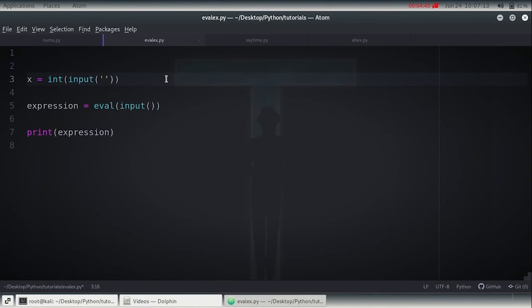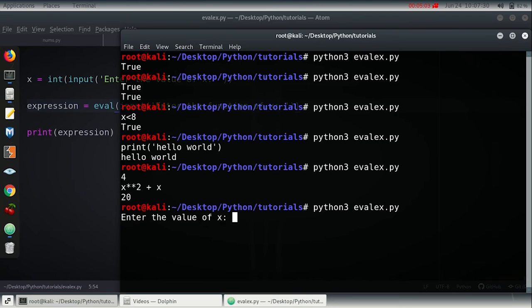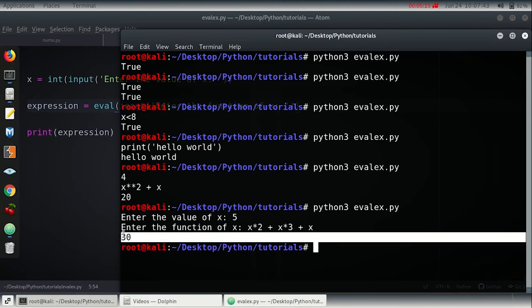So you can be more specific if you want. Enter the value of x, and I can say enter the function of x. So this should be more clear now. So I have 5 and I want to evaluate this expression. x times 2 plus x cube plus x, and it is 30. So x times 2 is 10, and 15 and 5 is 30 here.